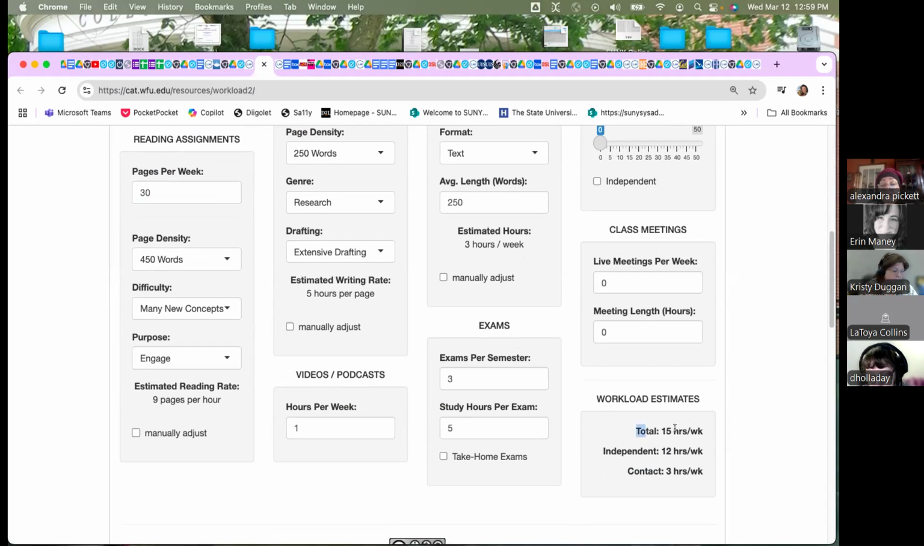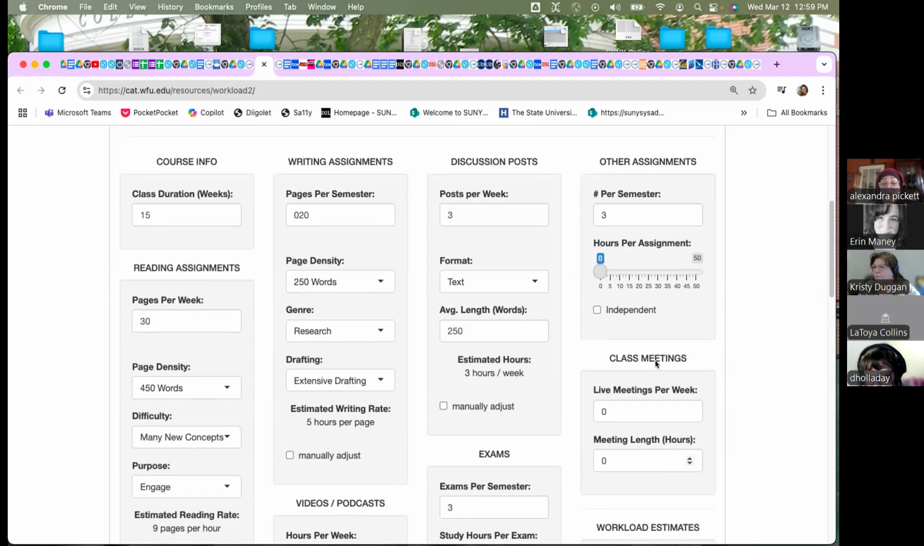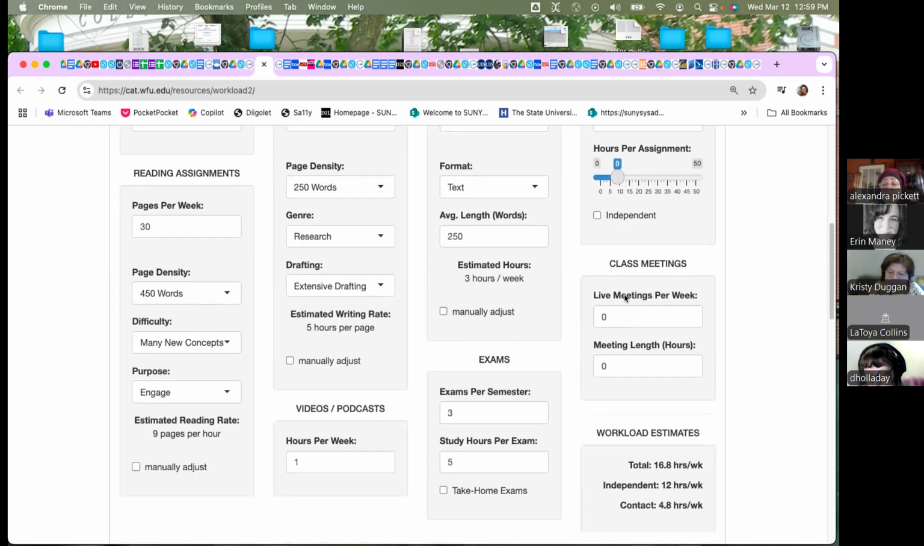And then you can come here to see essentially what it's telling you is 15 hours per week, and 12 of those are independent, and 3 of those are with some sort of contact. And you can see, if I change this in terms of hours, wait, let me scroll down so you can see it.